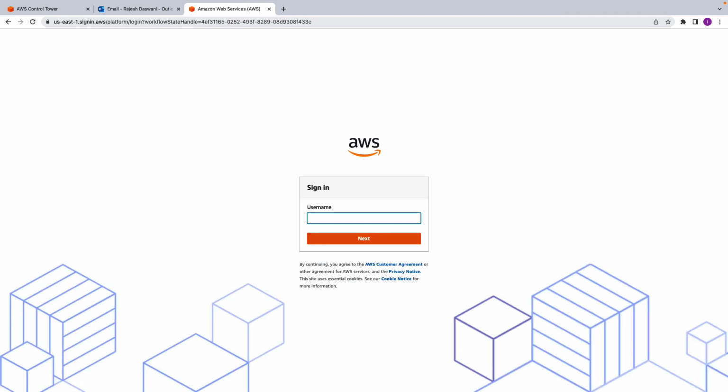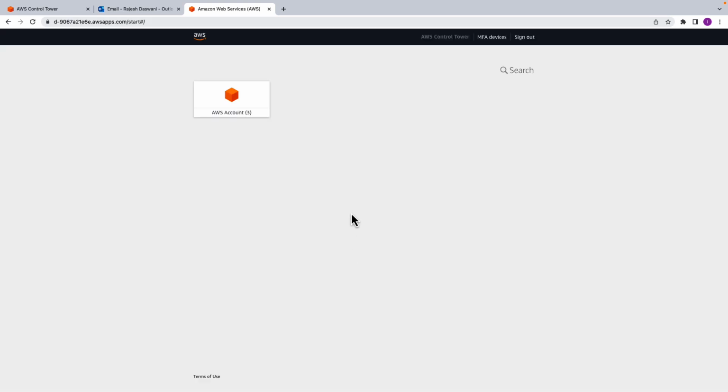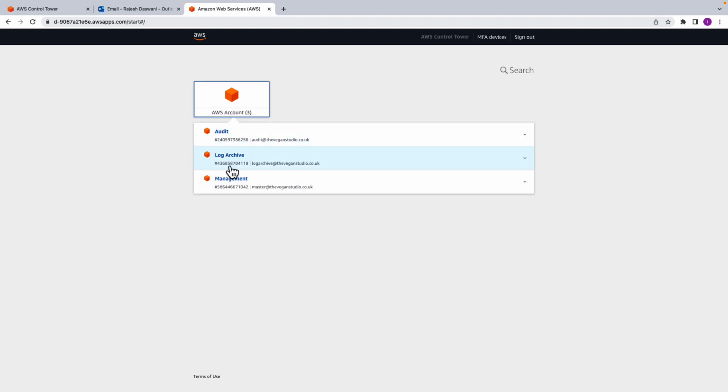Okay, and then we can try and log in as that account. And what you will notice is that I'm able to connect into the audit account, the log archive account, and the management account, because these are the accounts that are managed by Control Tower.